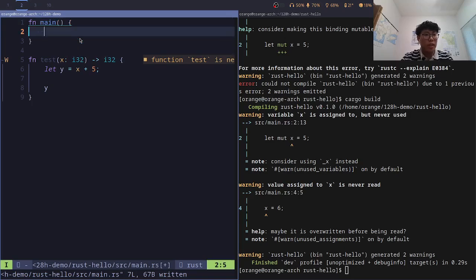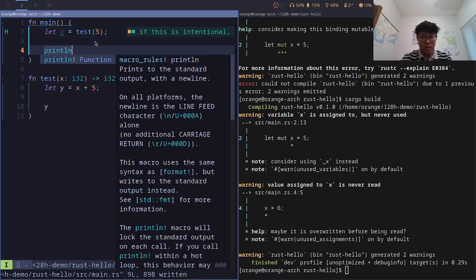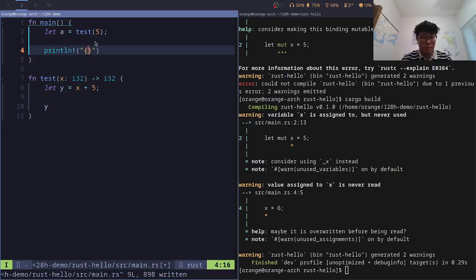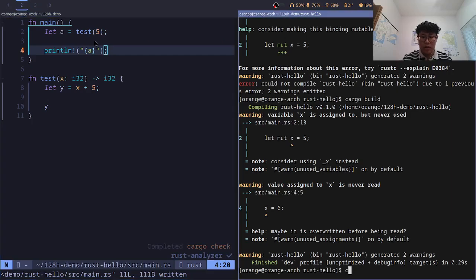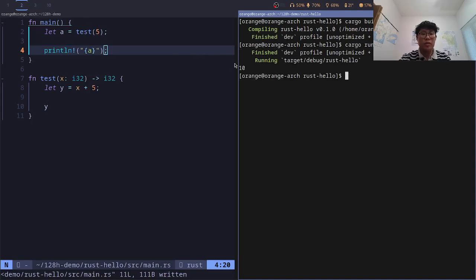So say in main, if we call let a equals test, let's say just 5, right? And so we pass 5 into the function, we'll get x plus 5 is 10, and it will return 10, right? So we expect the value of a to be 10. So let's try it. And let's try to run it. So here on the left, I'm going to run cargo build, not on the right, I mean. And it will build, okay, and then let's try to run it. And it will show us 10, as we expect.